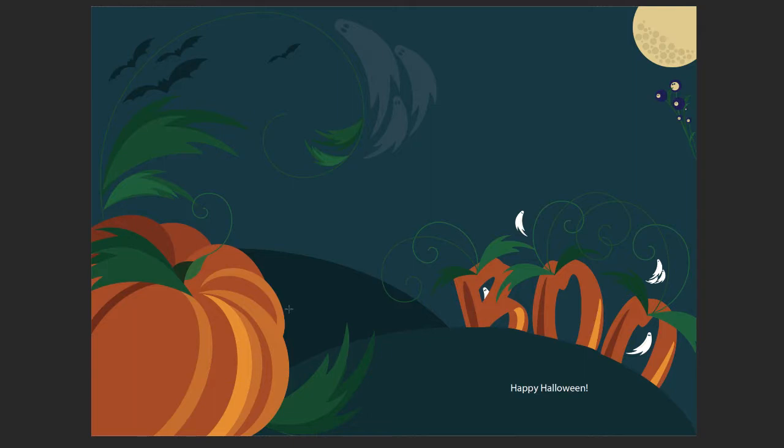This was done in Illustrator, but I brought it into Photoshop just so I could play around with the color adjustment. Another side note: this Happy Halloween is just a placeholder here. She'll replace that with a more expressive typeface later. So anyway, let's look at this.